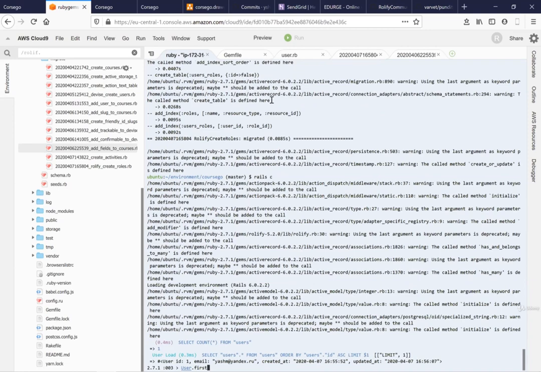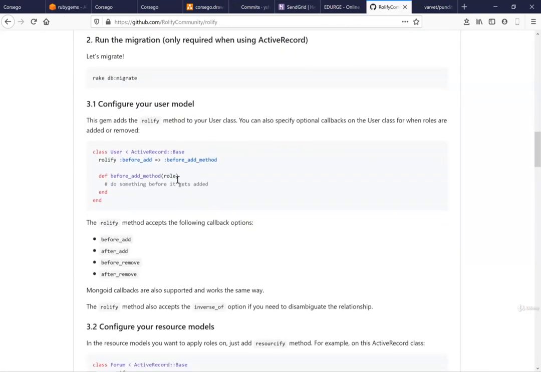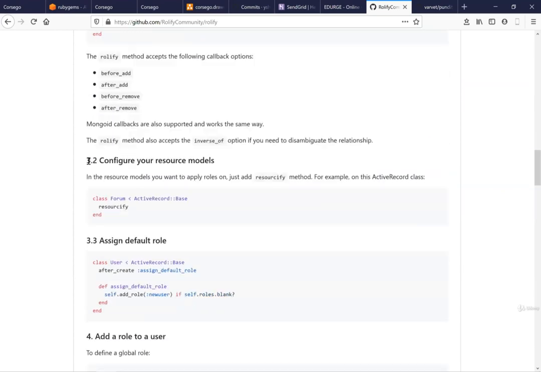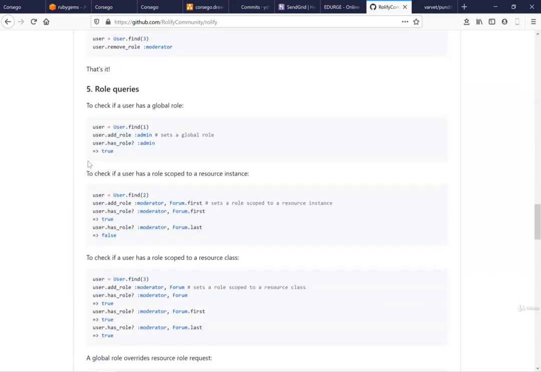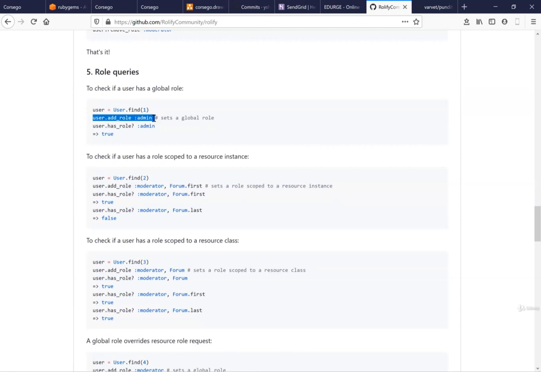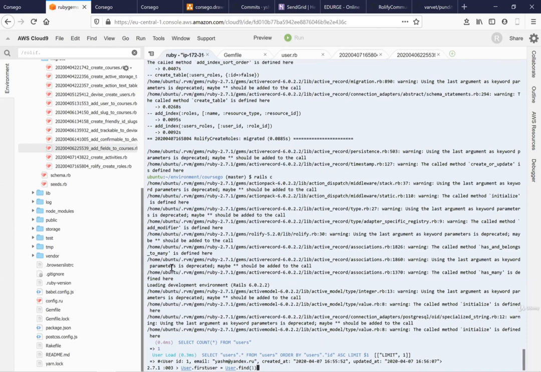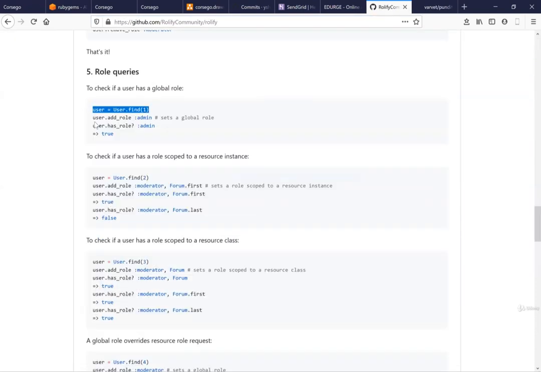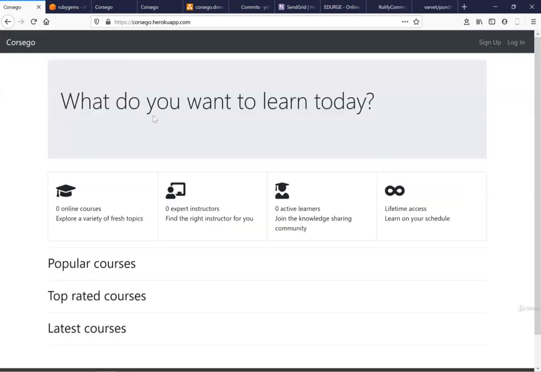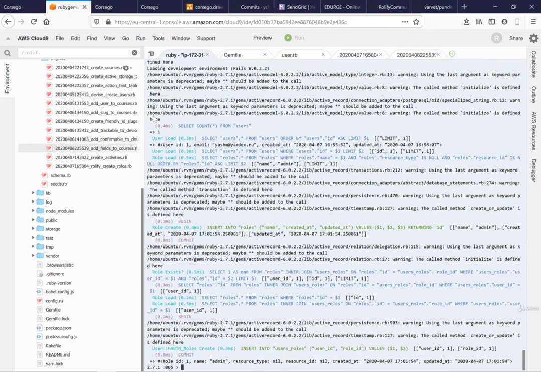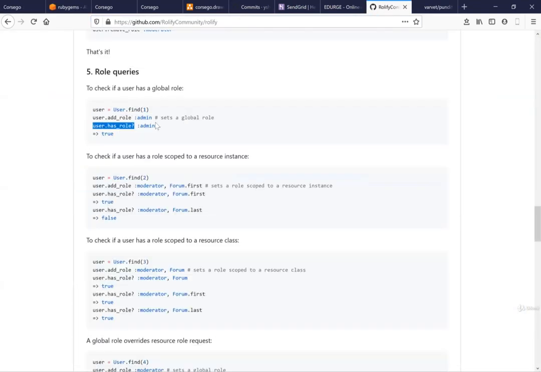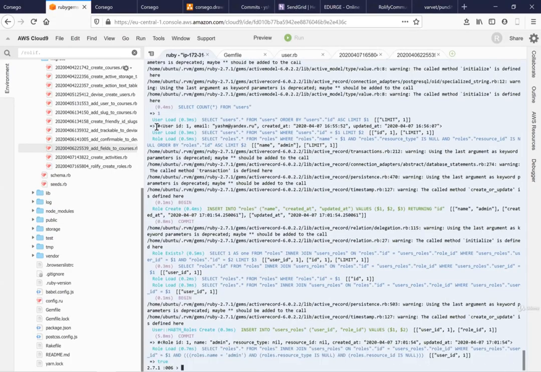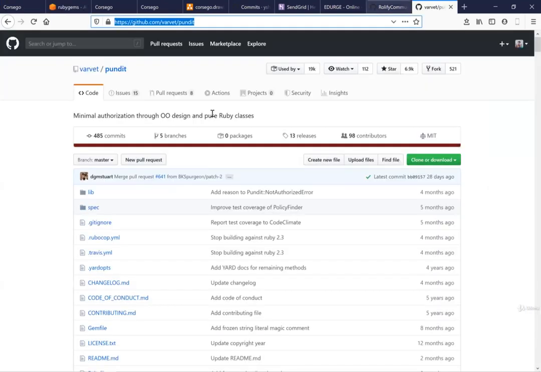So let's see how this gem works. Let's go to the methods. So let's add a role admin to the user. Let's see. We're going to delete this. We're going to set the first user as user. Now we are going to add a role admin. And let's check. So does the user have an admin role? Yes, he does.